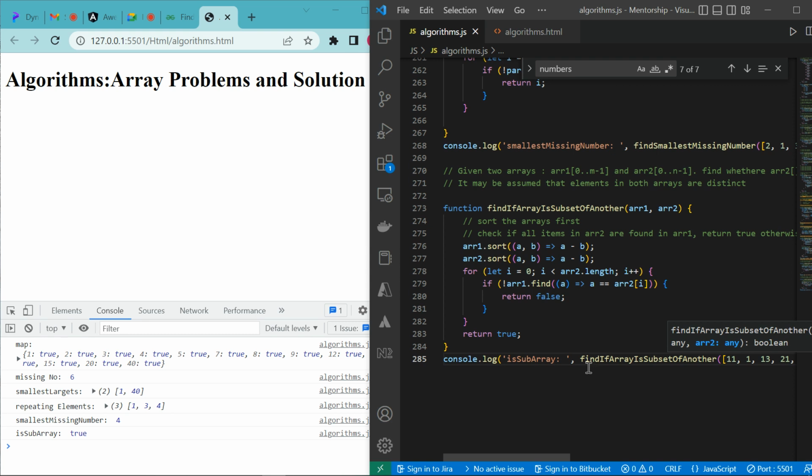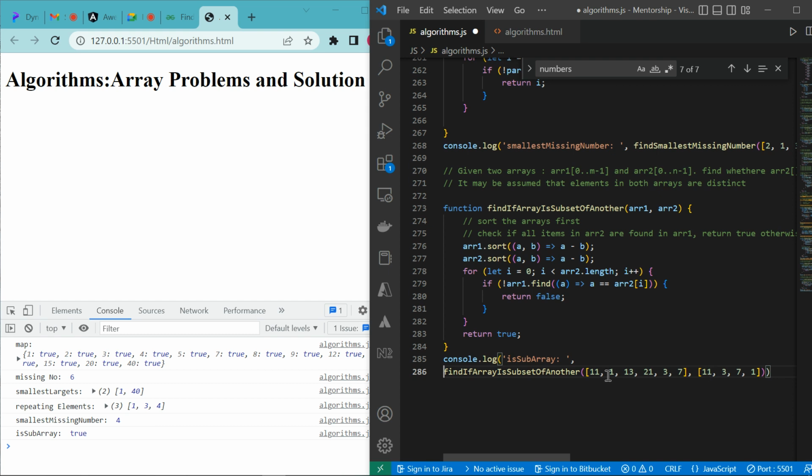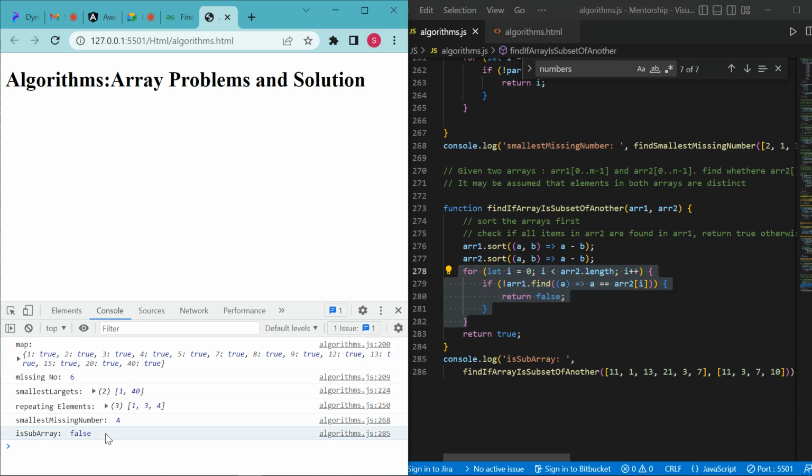The reason we have our result to be true is that when you analyze the code, you find that 11 is here, 3 is here, 7 is here, and 1 is here. So it means that this particular array is a sub-array of this. But once we put something like 10 here, because 10 is not in the first array, we are going to have false. When it got to 10 here, it returns false and our loop breaks, and it will not get to this return again. From there, the whole function will break and return false. So with this, we'll be able to find if array B is a sub-array of array A, array 1.